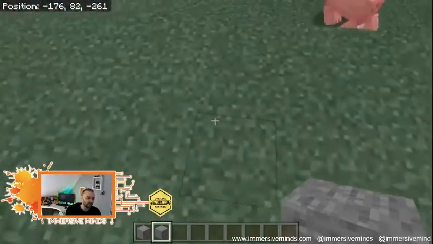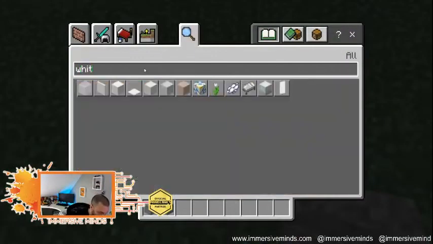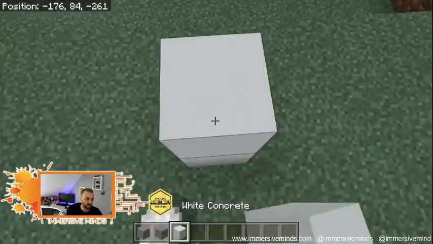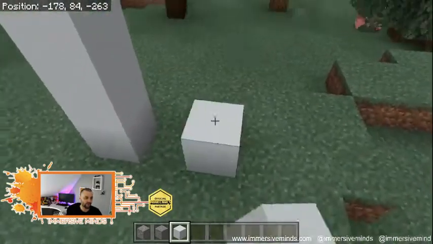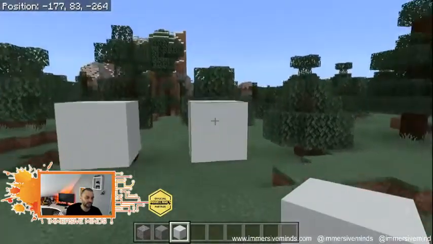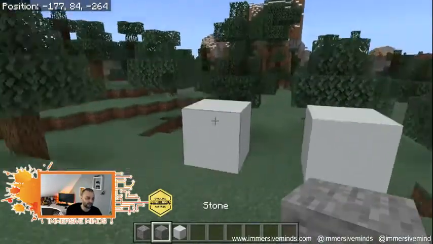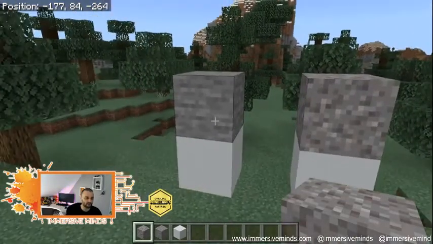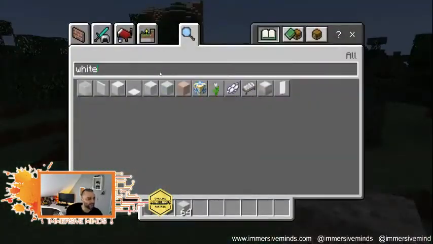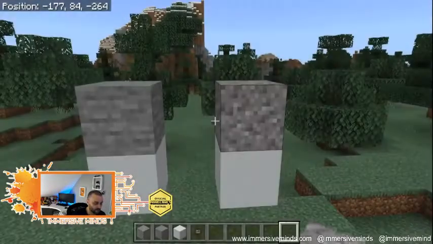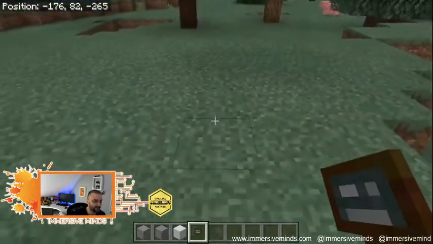Let's start with, I'm just going to use white to demo. And I'm going to do 1, 2, 3, 1, 2, 3. Then I'm going to get rid of these two. So again, this white concrete that I'm using is staying up in the air. And I'm going to put stone on top of that one and gravel on top of this one. For the purposes of this demo, I'm just going to name these here.